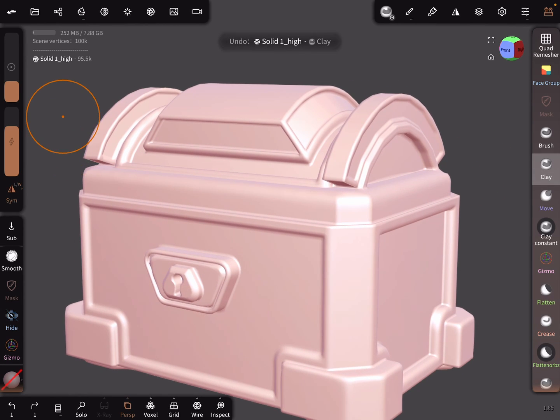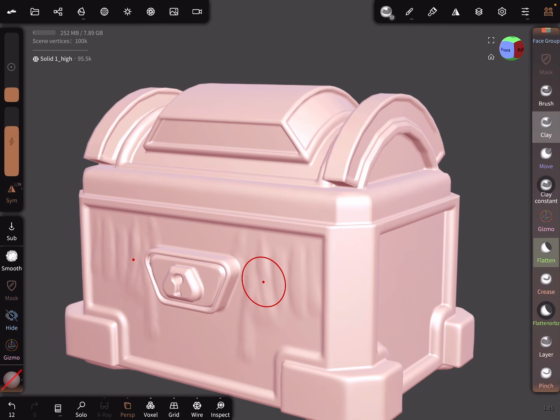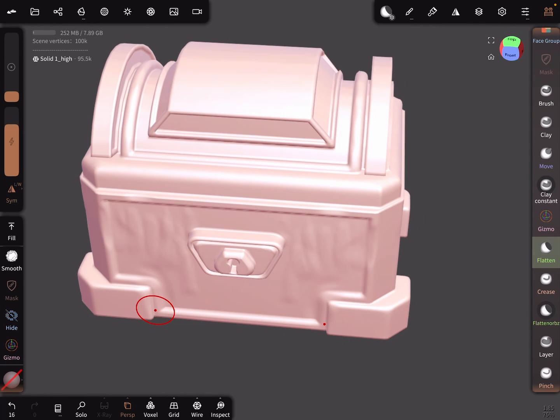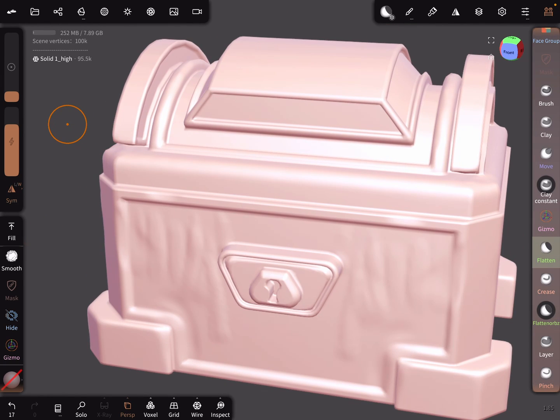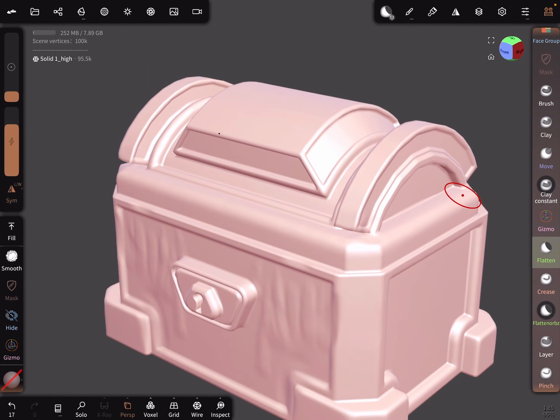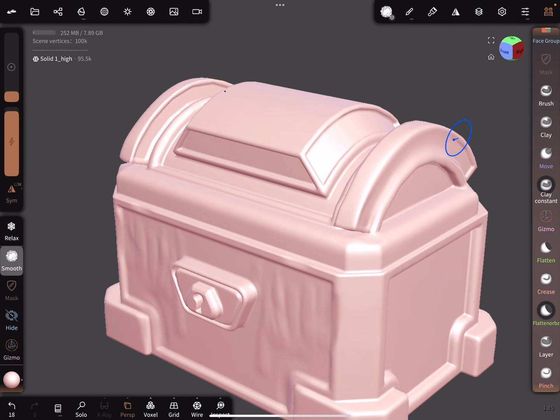That is just amazing. You want to start to give some definition here, maybe some wear and tear on these edges. So using Plasticity to make a base mesh to come into Nomad, and obviously with the quad remesher now, it just makes everything so much better.